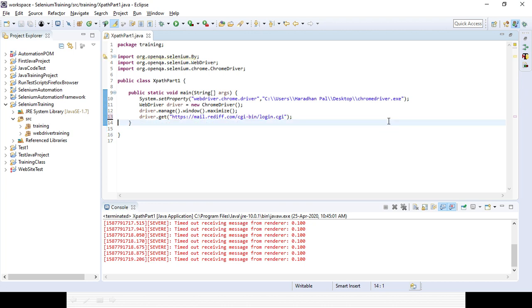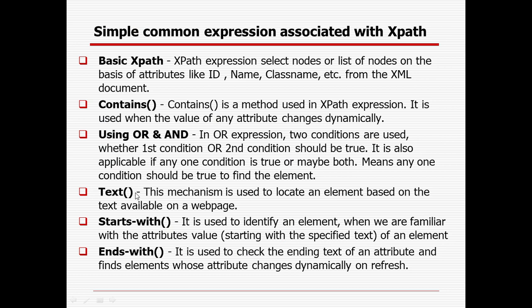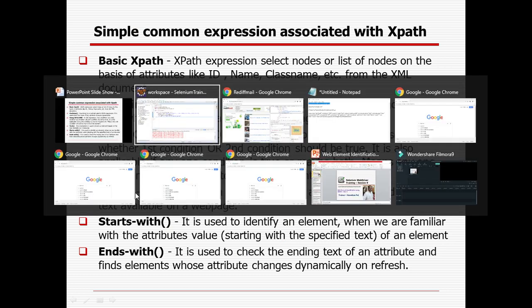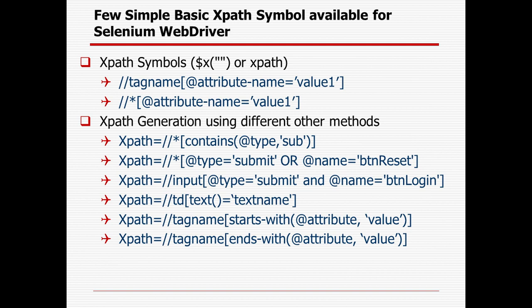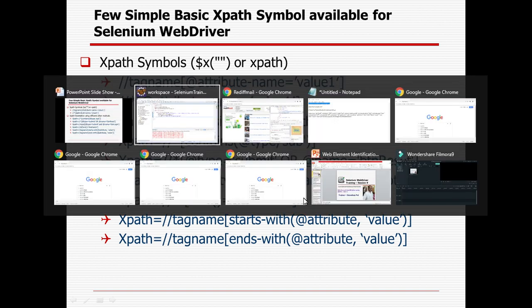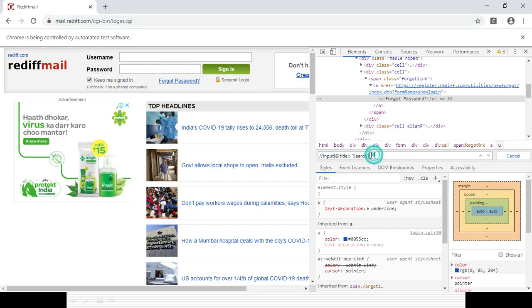Now I want to create the XPath using the text. So what is the syntax for text? You need to give slash slash, then the tag name, then text equal to the text name. That is the syntax. No need to give the at the rate. Okay, so I will create the XPath here. The tag name is u, and for text you need to give the complete text.